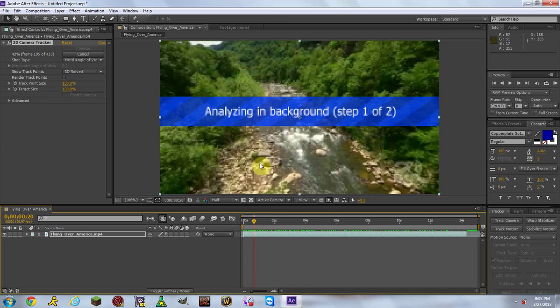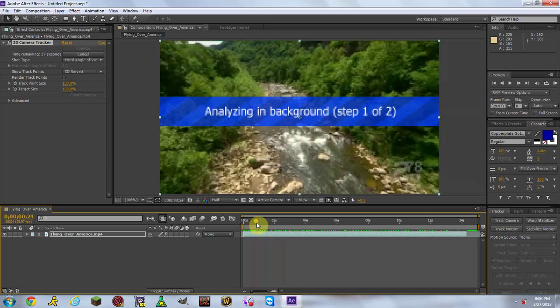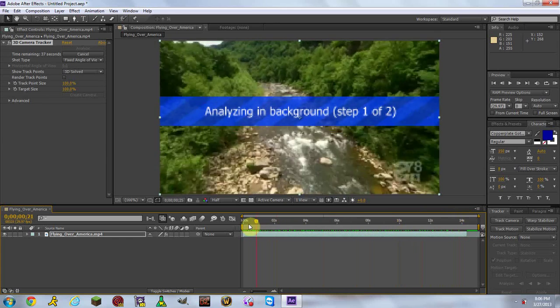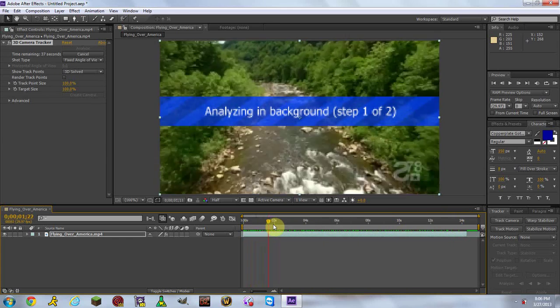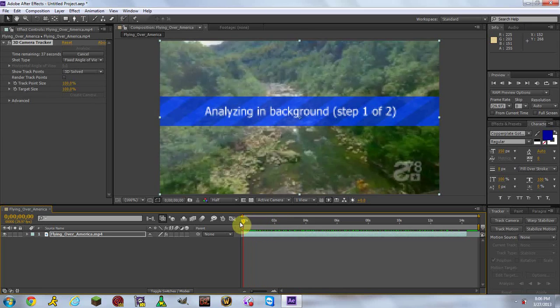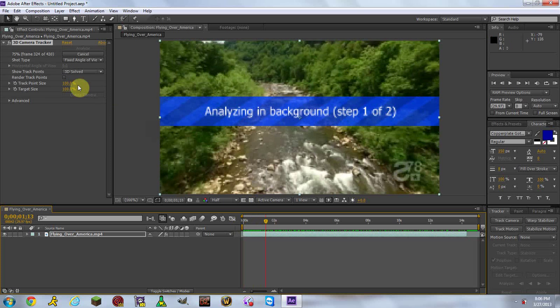To check the progress of this, you can look up here in the top left corner. It'll say 47%. It will also tell you how many seconds are remaining, and how many frames it has to go through. Right now we're going through about 400 frames. Depending on how long your video is and how many movements you're making, that determines how many frames you have. The more frames, the longer it'll take. So this will be finished any second now.